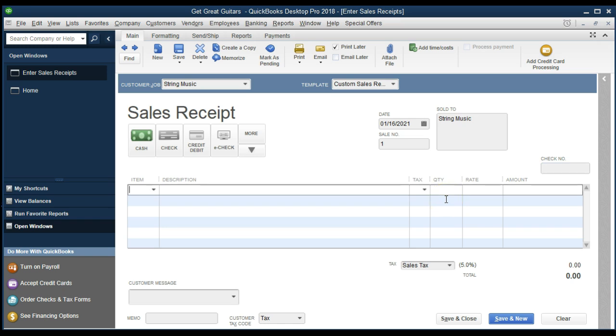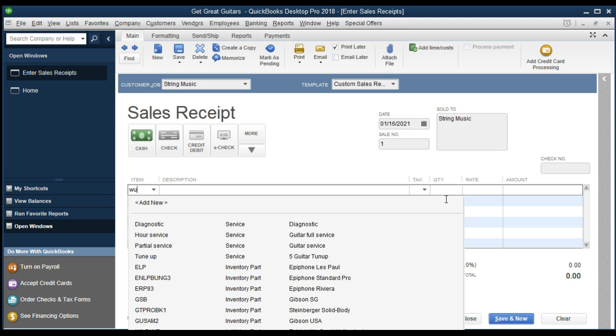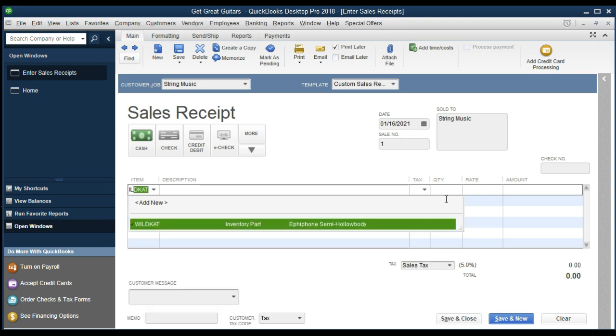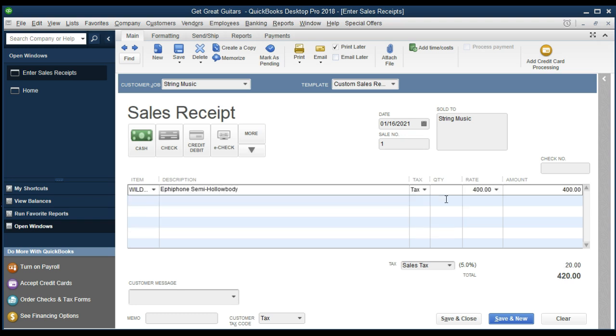Then we're going to select tab, and we're going to sell an Epiphone semi-hollow body. So that happens to be number WIL. And of course, this would hopefully be on the sticker of the guitar here, and we would put that information in. If I select tab, that costs $400, and we can just collect the payment of that $400 at that point in time. I'm going to make these cells a bit wider.